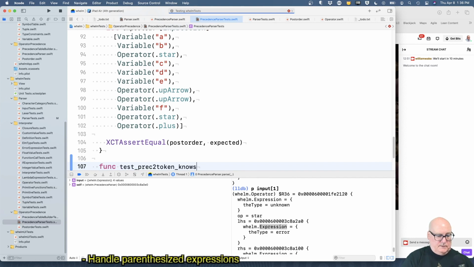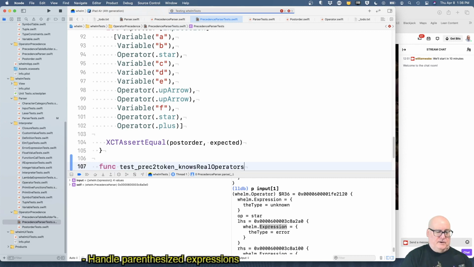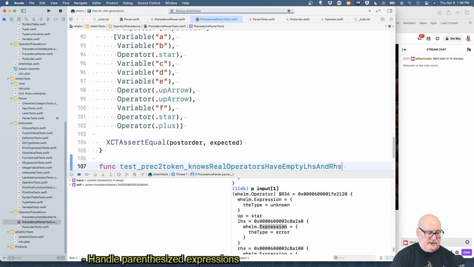It knows. What does it know? It knows something about the operators. It knows real operators have empty LHS and RHS. I guess put them in the other order: LHS and RHS. Left hand side, right hand side.